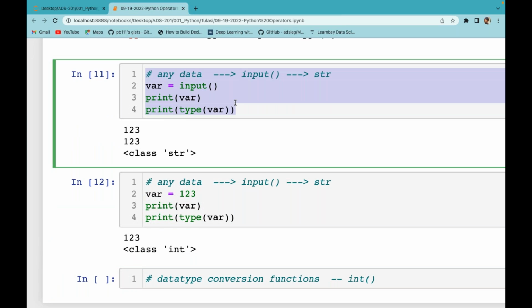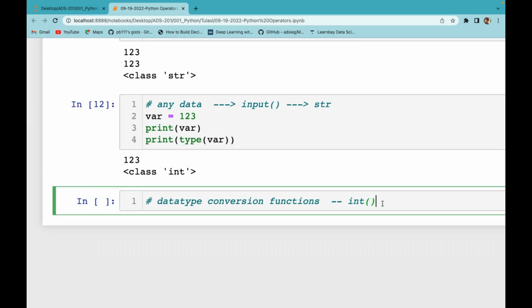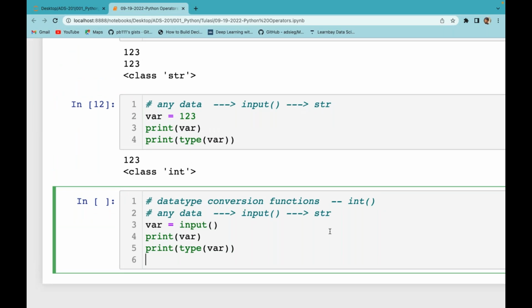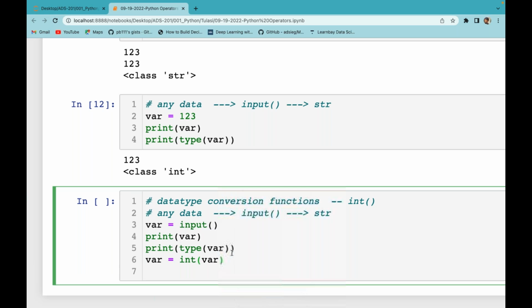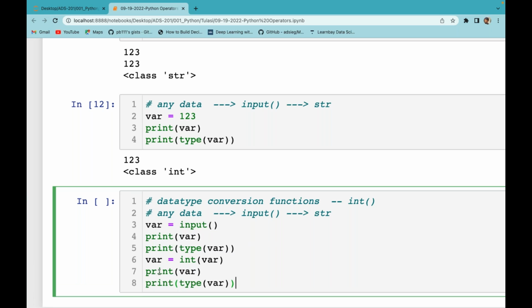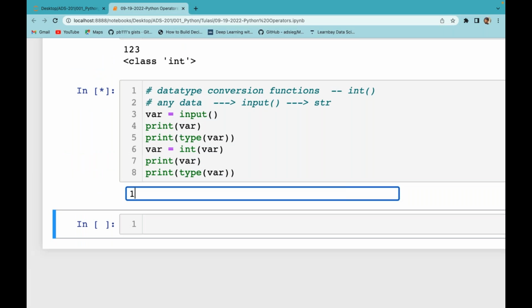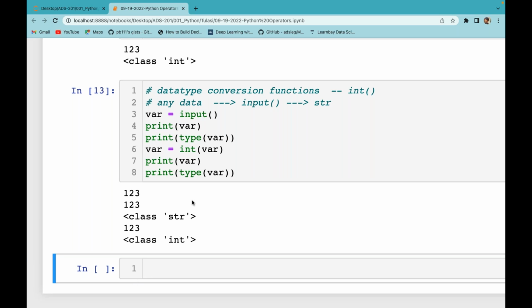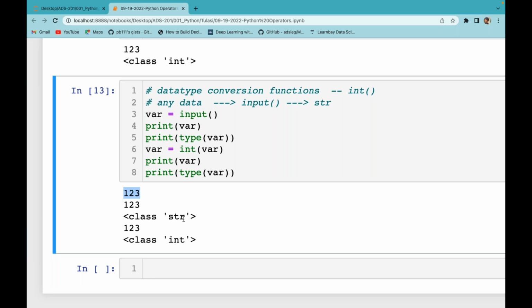Let's consider the same example. This time you convert that string data type to integer data type, and after that we can print the data as well as the data type. This is the way that even if the data is a string integer, you can convert it into a standard integer. Clear? Previously you entered 123 as a string, but after conversion it became an integer.